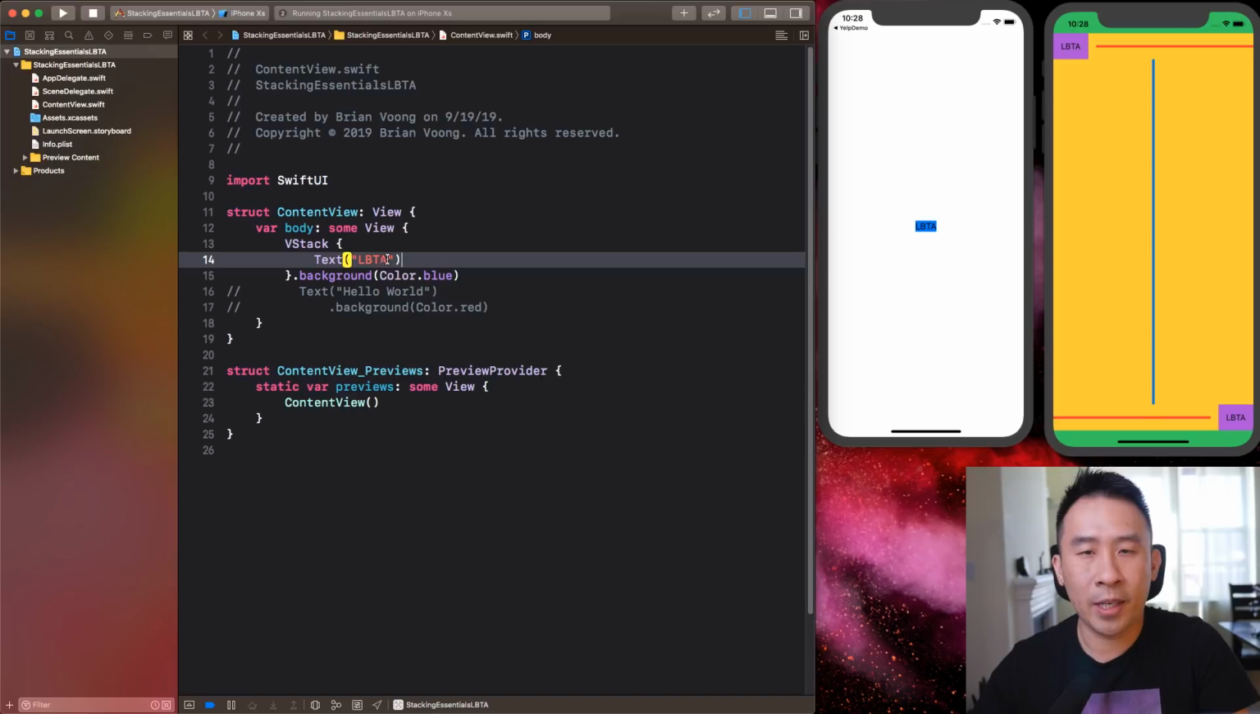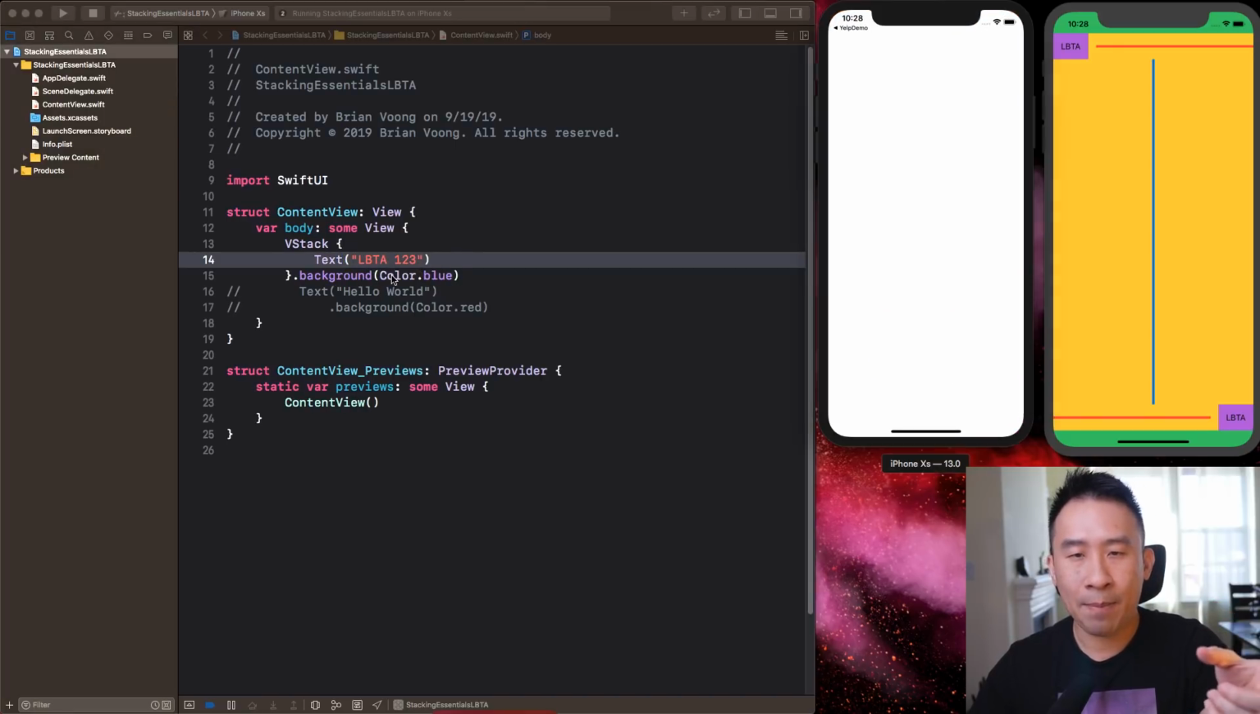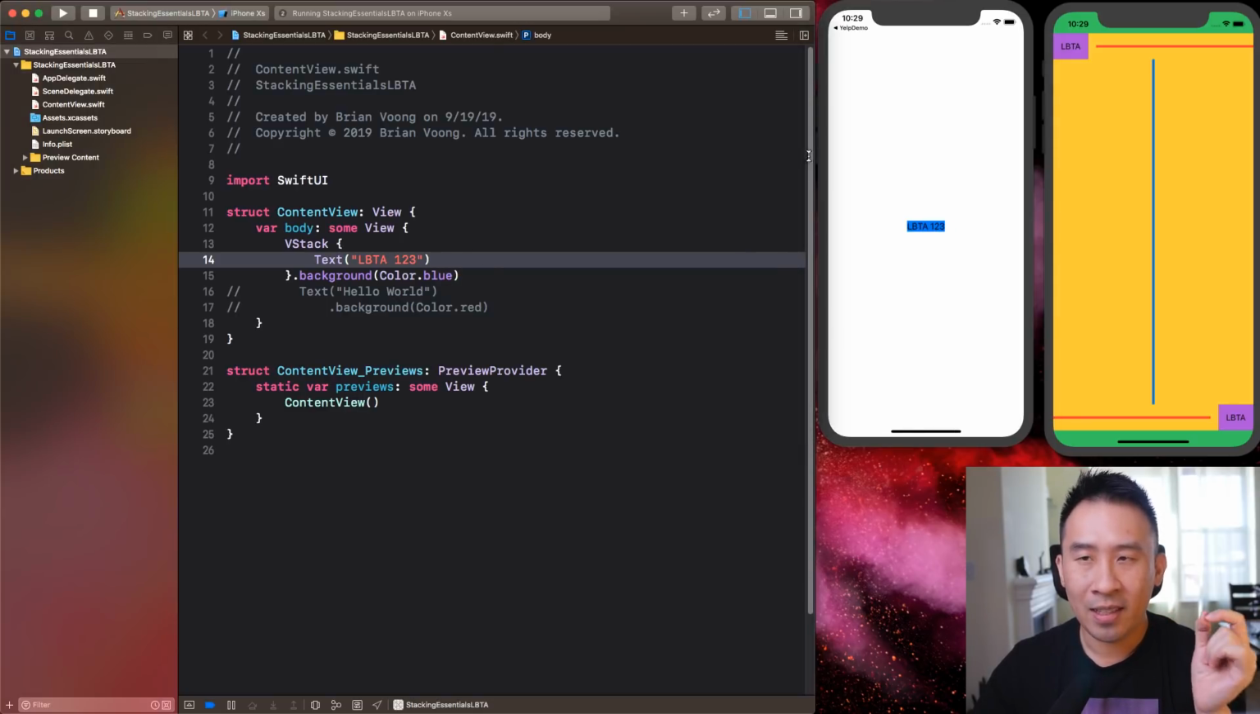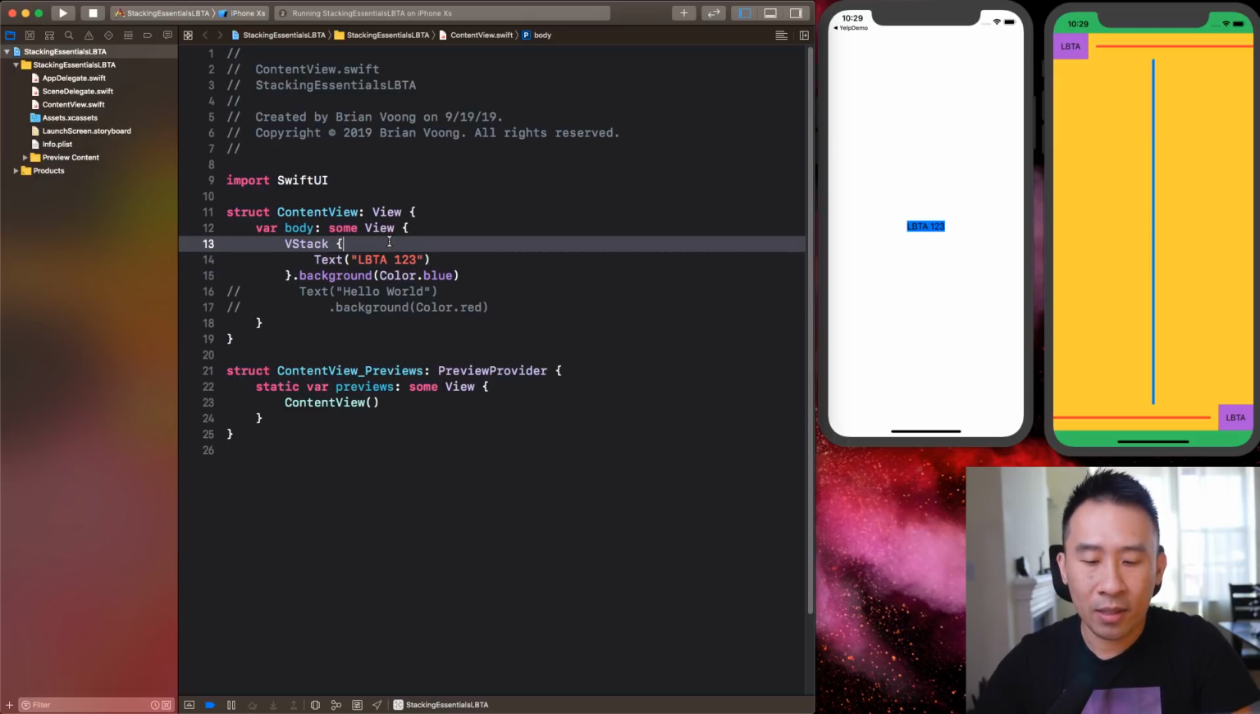So we have one child here. If we make this 1, 2, 3, rerun it again, the VStack background color is going to take up this space only. Okay, so that's very important for you to understand. Don't assume that it's going to take all of this space here. Now, the next question you might have is, well, what if I want to align this guy to the top or bottom? It's actually impossible to make it do that if you don't include some spacing.